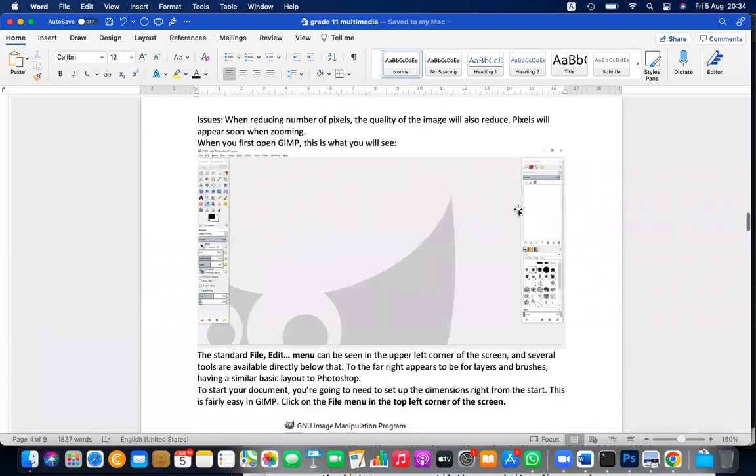And today's topic, we will be discussing the practical application of graphic design, basically the design application. So we will just learn the overview and about some tools used in GIMP, which means GNU Image Manipulation Program, right? GNU Image Manipulation Program.